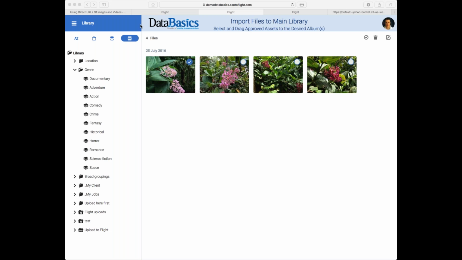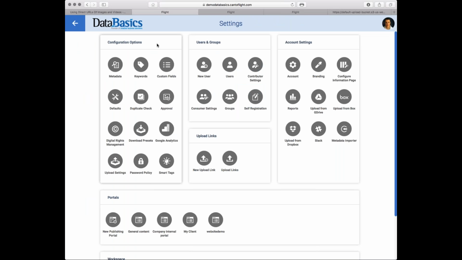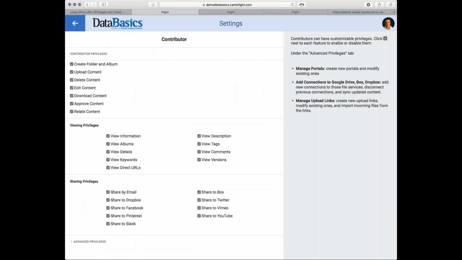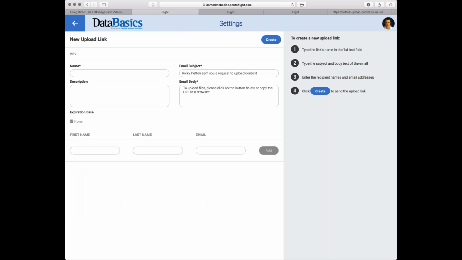Right, question there is, can anybody create these upload links? Now, this is actually a setting. So an admin can do anything. A contributor over here, can you see over here? They can, down here in advanced permissions, manage upload links. So it can also be your contributors team if you've given them that advanced permission. Now, crew members cannot manage upload links, but if you wanted your crew to be able to upload, when you go and create an upload link, you just put in the email address of your crew members there, right?